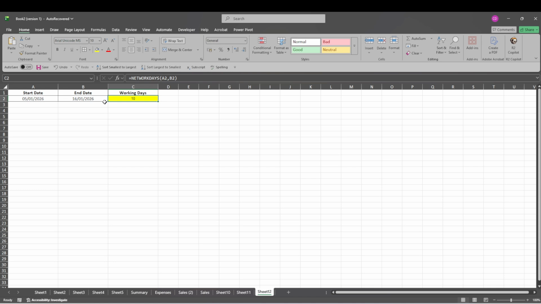third argument. For example, if your holiday dates are listed in cells D2 through D3, use the formula equals NETWORKDAYS, open parenthesis, A2, comma, B2, comma, D2, colon D3, close parenthesis. Excel will then exclude both weekends and any dates included in that holiday range.